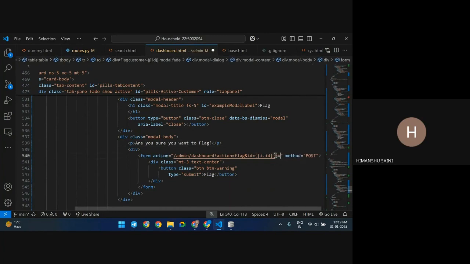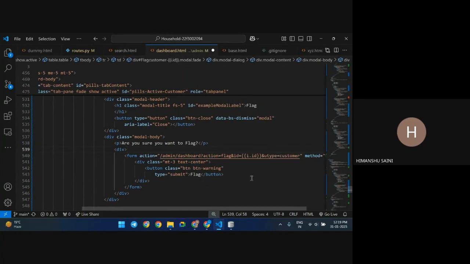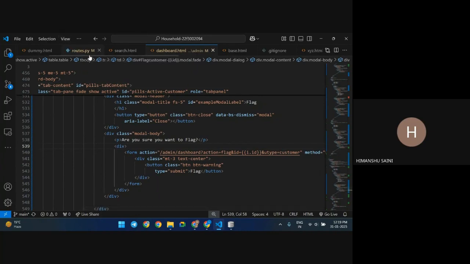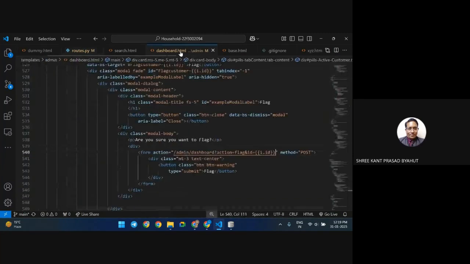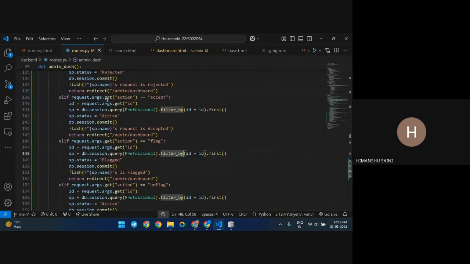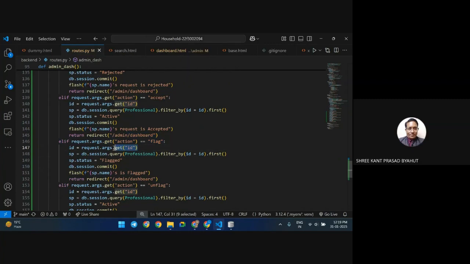So action will be flag, and I will give one more type, u type, and for this it will be customer. For the normal flag, if I remove this, it will go here, right? It goes to the table modal. See, it's going to this route with the post method, and action equals flag because the action is flag. But now instead of customer, it will query the user ID from professional, and it will flag that professional instead of the customer, right?